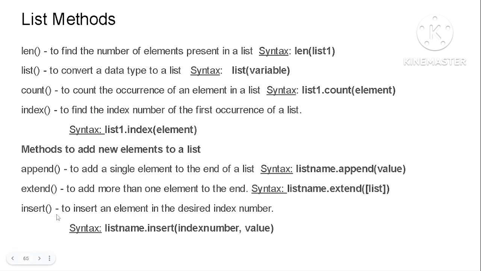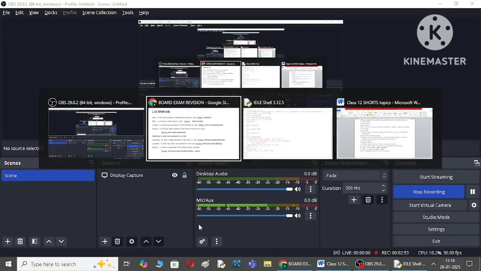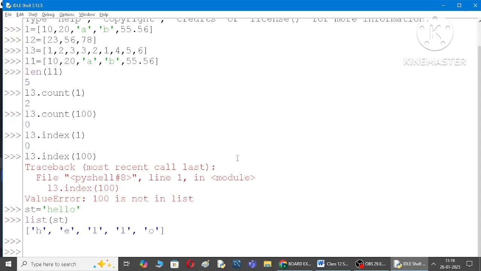For extend, list.extend, and inside the bracket you have to give the 4 or 5 elements as a list. You cannot simply give a comma and give it. Okay. Insert is used to add an element in any place. These two are used to add only at the end of a list, but insert is used to add at any index number. I'll show you how this works.